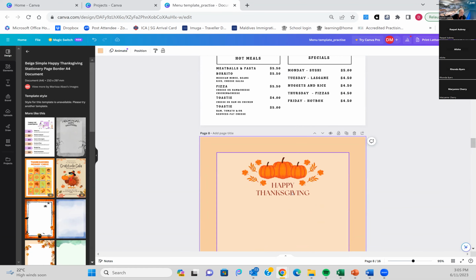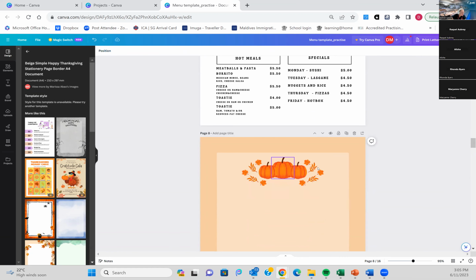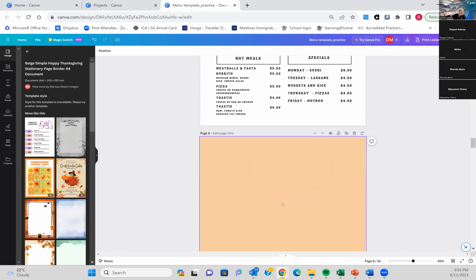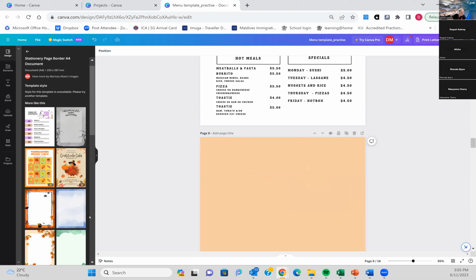What I'm going to do is, I don't really want it to say Happy Thanksgiving. See how I can move all the text around? I don't really like that faded out look, and then I'm going to get rid of that. You can keep all of that. I just decided to get rid of it.